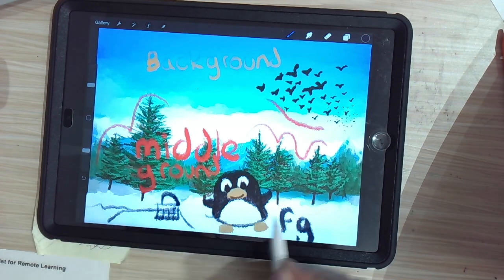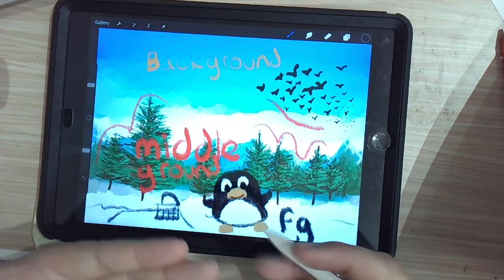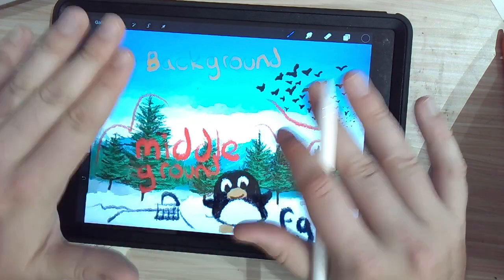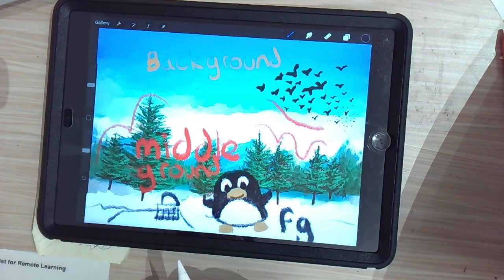Technically, anything in this snow here is in the foreground. But it's just another way of saying foreground is what's in front, background is what's in back, and the middle ground is what's in the middle.